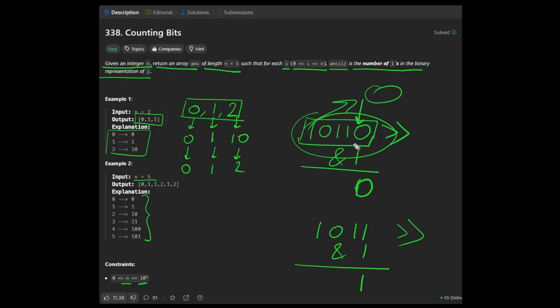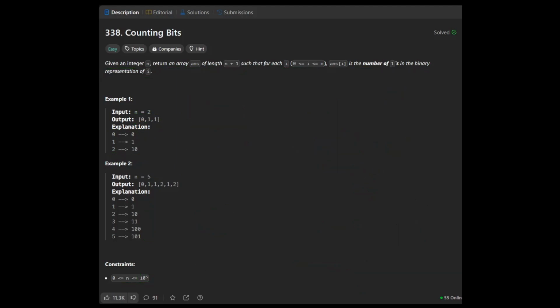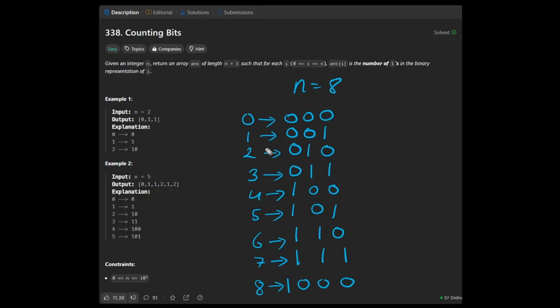Now this is taking a lot of iterations. If we have something as big as 10 power 5, this would take a lot of iterations. Can we solve this problem in O of n? To do that, we need to make some observations. Let's say I have n equals 8. So this would be the representation of numbers from 0 to 8.